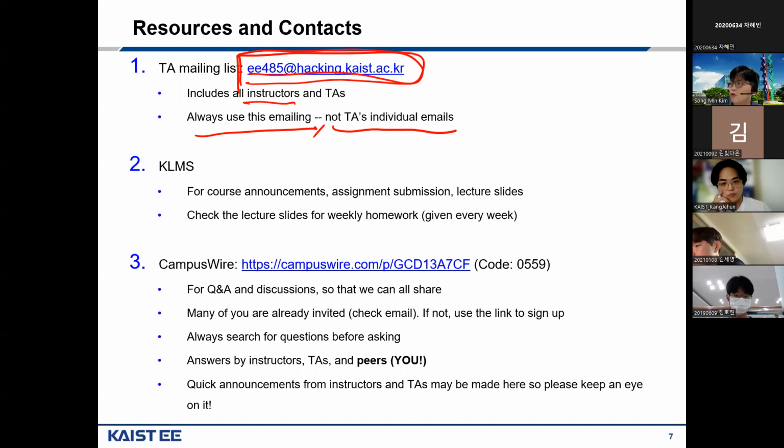And in that case, you don't have to worry about which TA is managing which part of the class. You don't even have to worry about whether you should ask me or Professor Yun. Of course, if it includes personal information, you can send it to the TAs, but if it is something that you only want me or Professor Yun to know, then of course you can send me or Professor Yun an individual email.